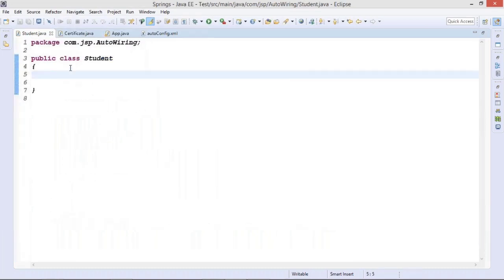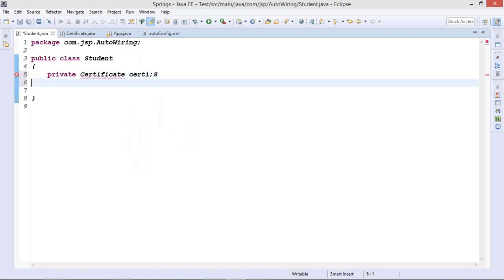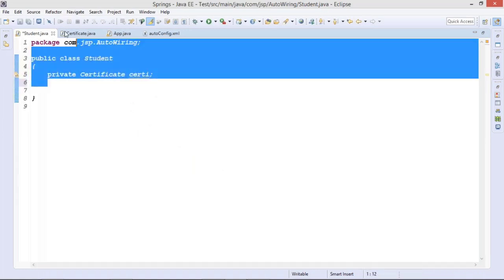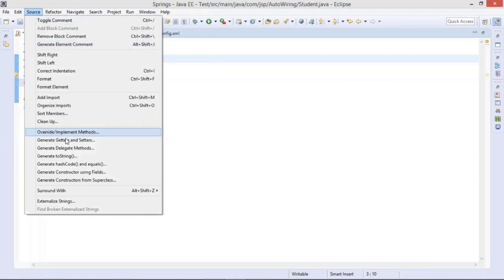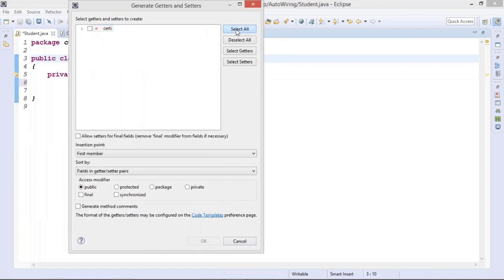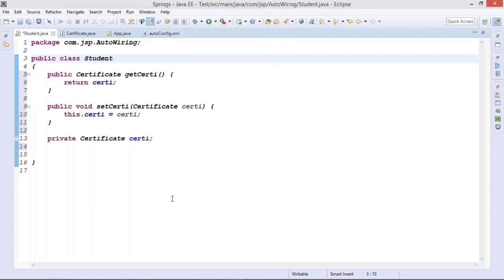Similarly, let us go back to the student class, and actually Student is dependent on Certificate. So I'll say private Certificate certi. Here also let us declare getters and setters for this class as well. We have only one property. Select the certi, click on OK.